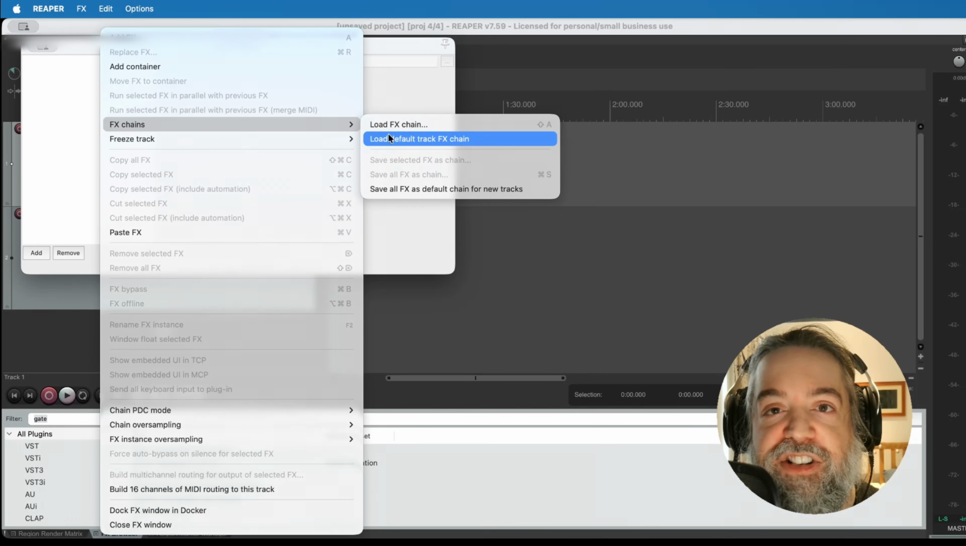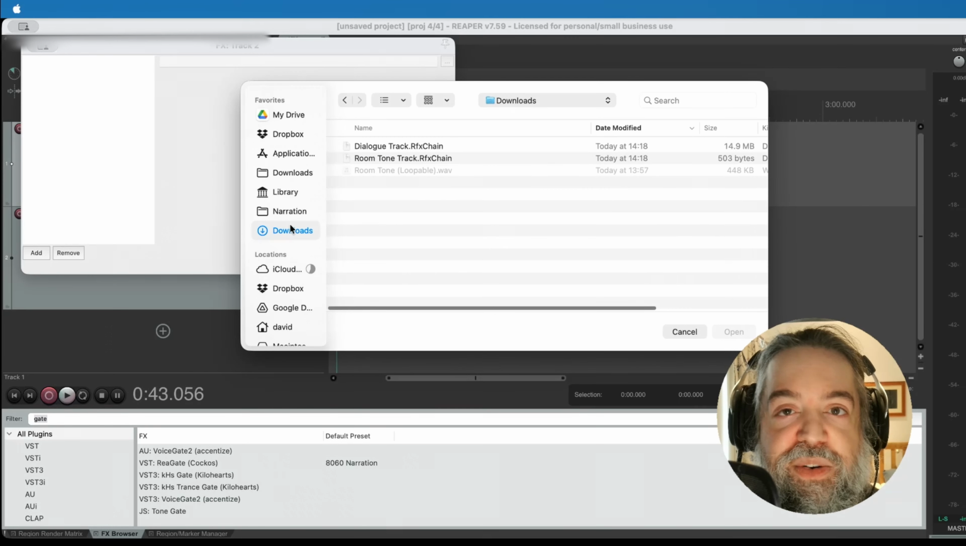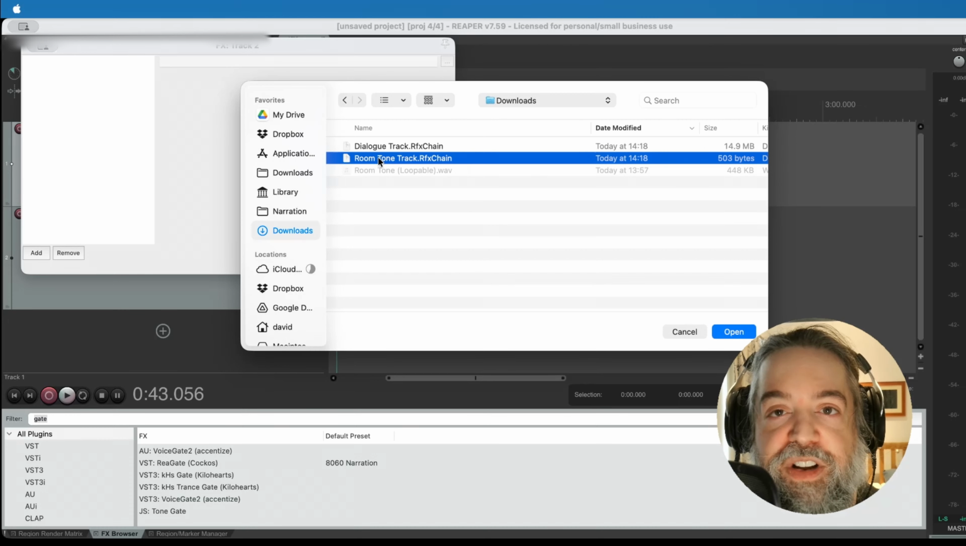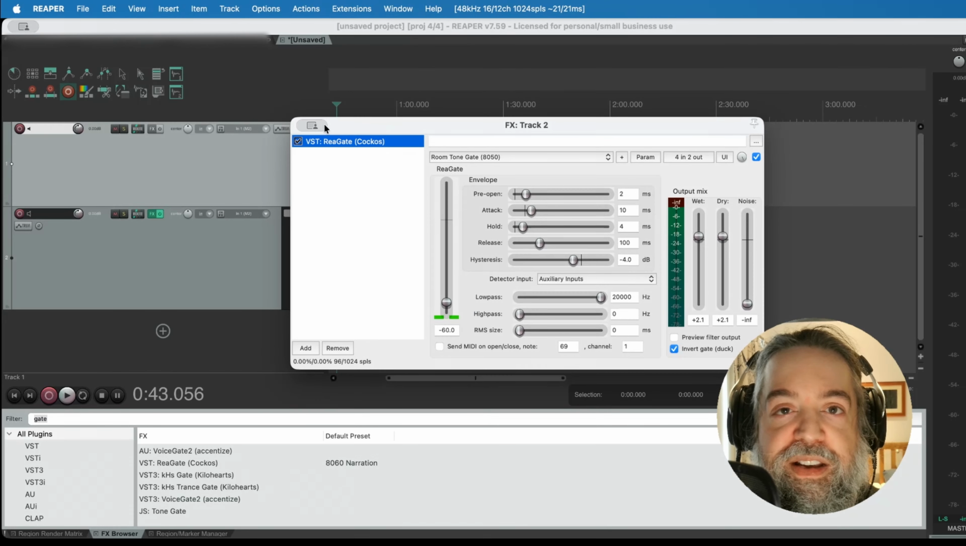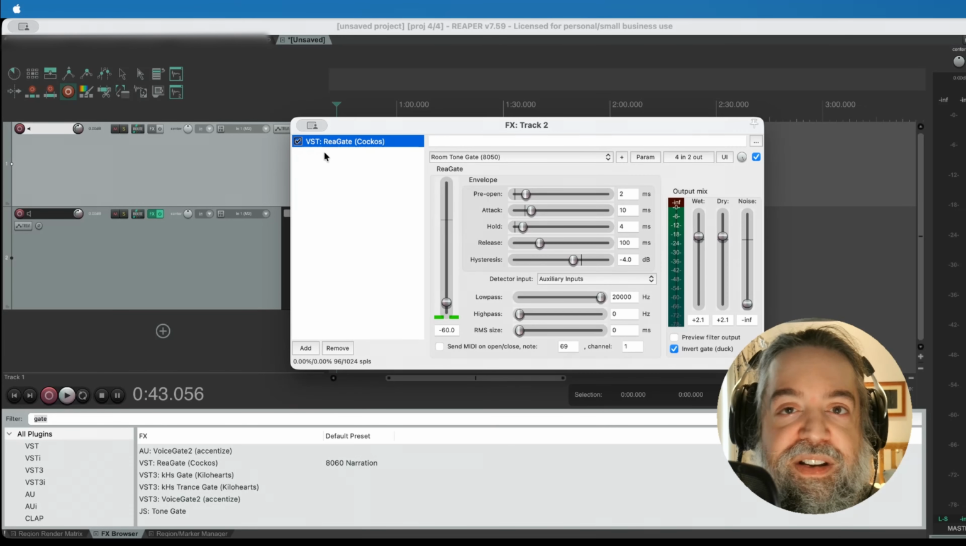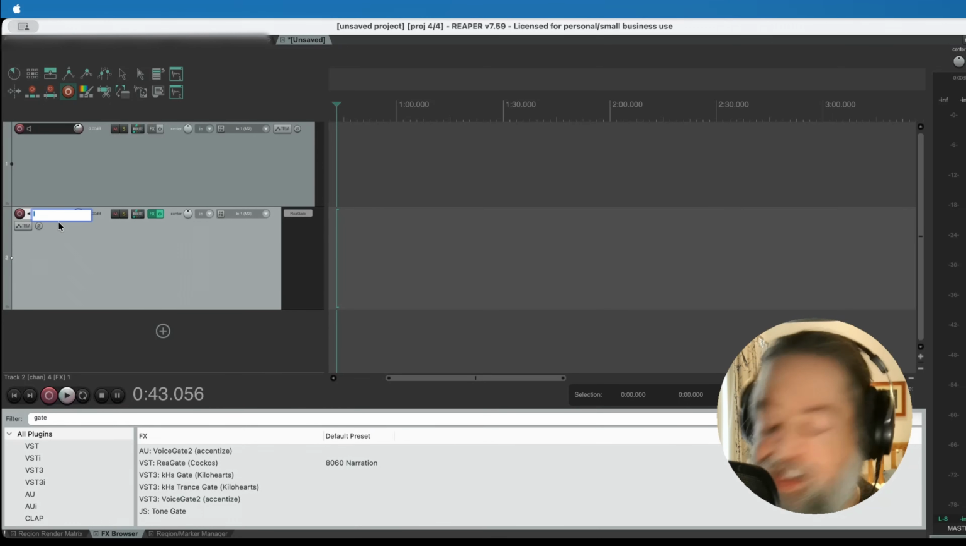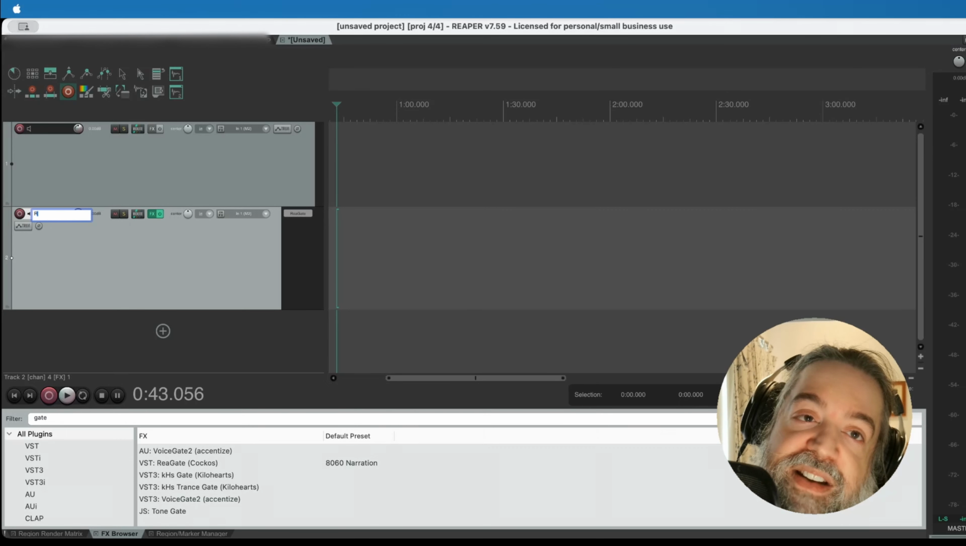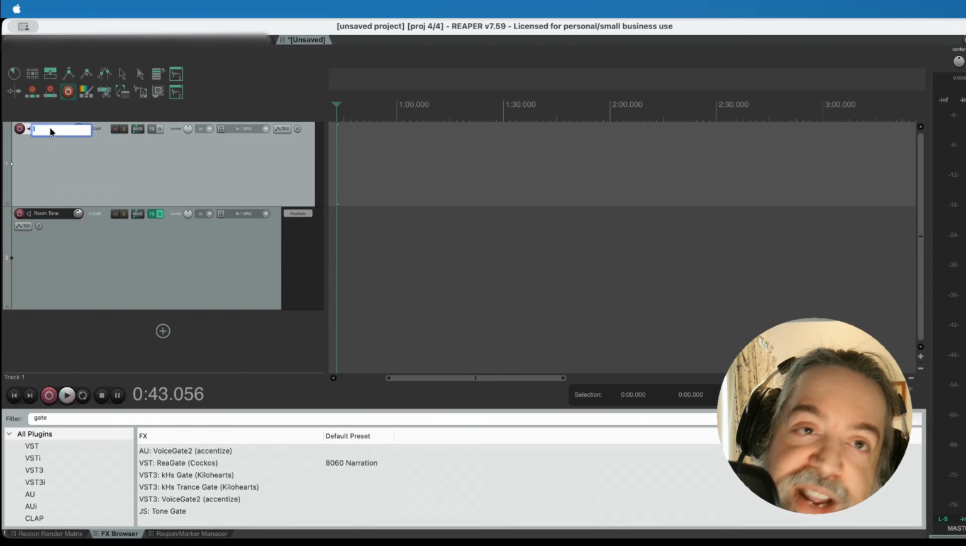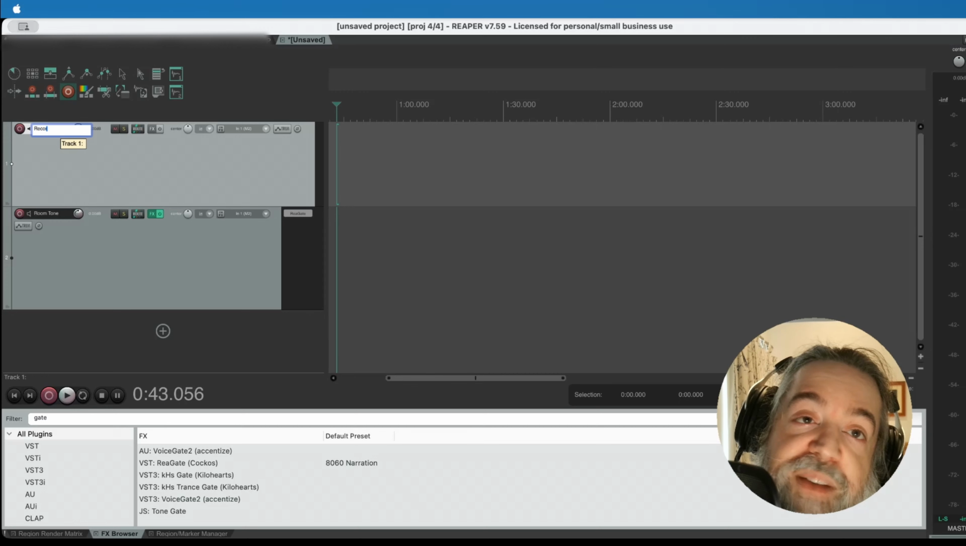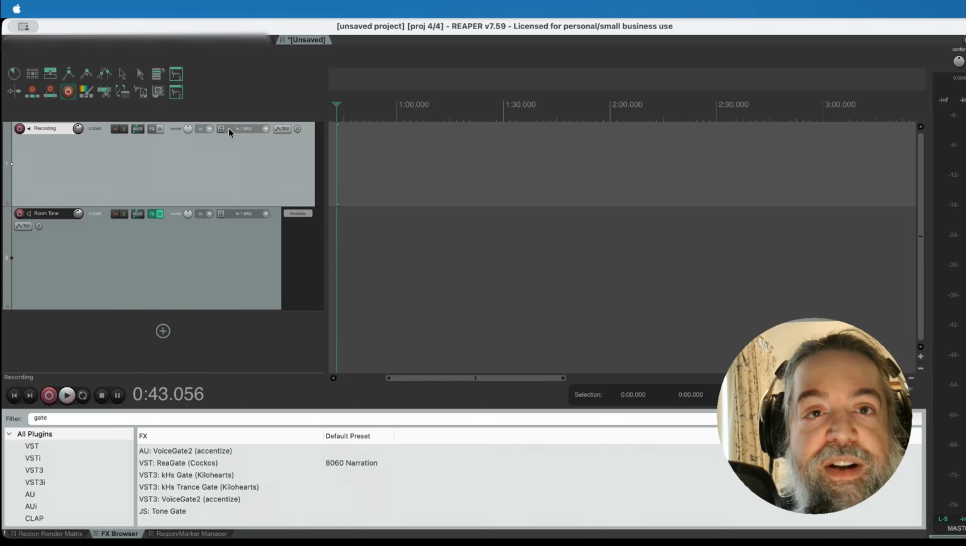Go to FX chains, load FX chain, and you're going to load this FX chain called room tone track. You're then going to close the window. It might be called something slightly different, but it will say room tone in it. So room tone is the name of the track. You can then call the first track dialogue or recording. I'm going to call it recording for now.